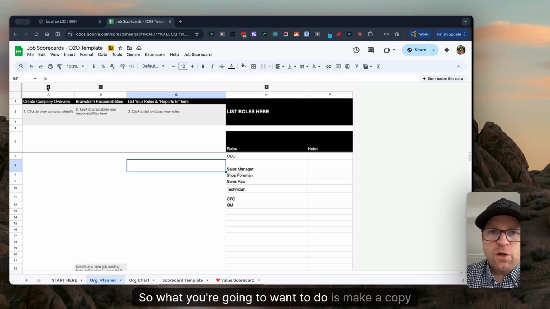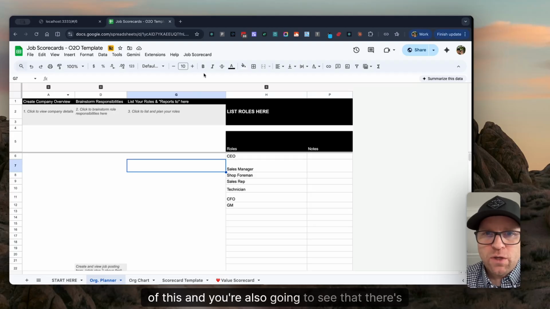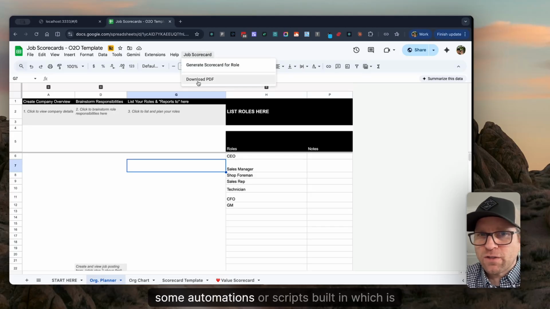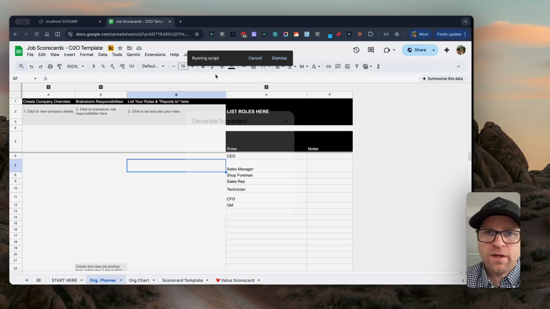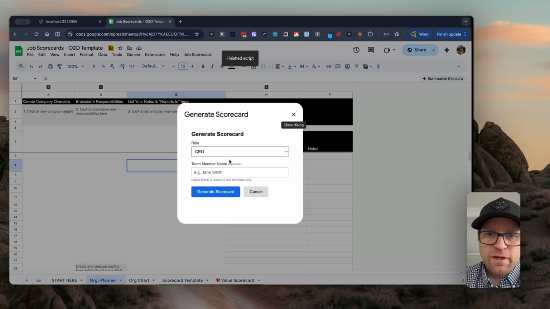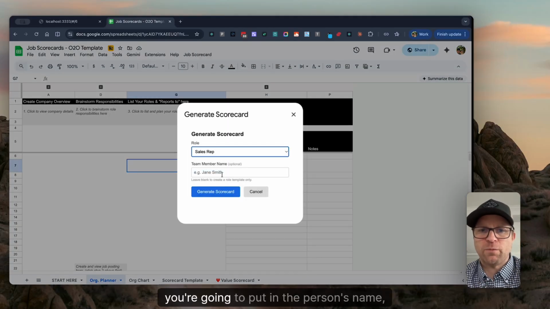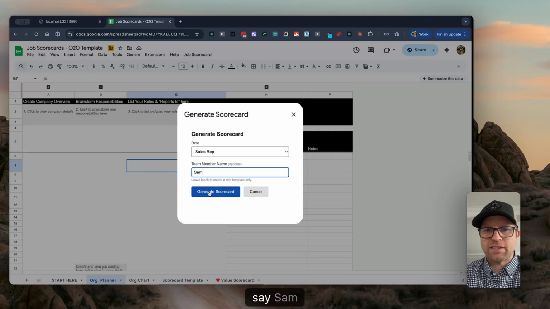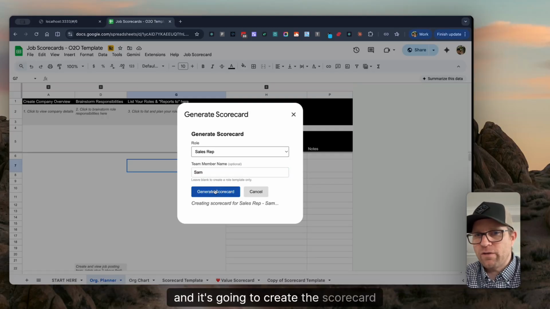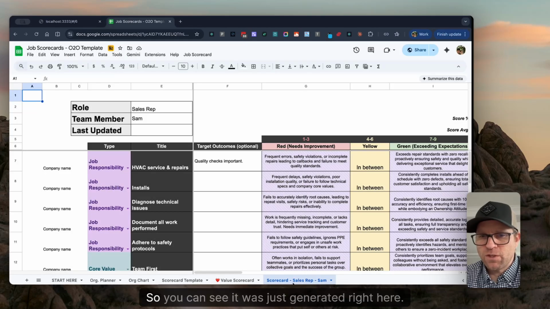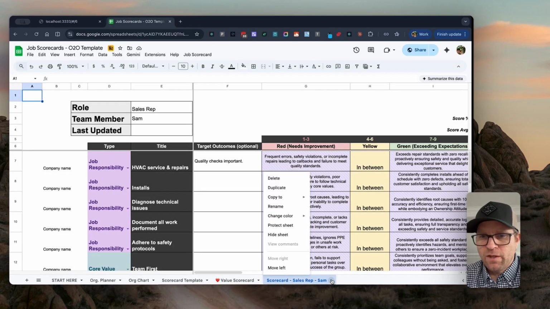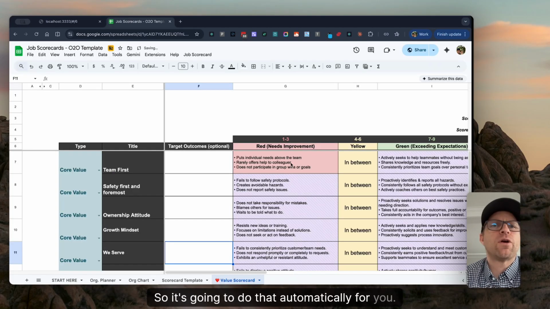What you're going to want to do is make a copy of this, and you're also going to see that there are some automations or scripts built in, which is going to allow you to do this right here. It's going to run the script. You're going to pick the role. You're going to put in the person's name, say Sam, and it's going to create the scorecard automatically for you in the bottom. So you can see it was just generated right here.